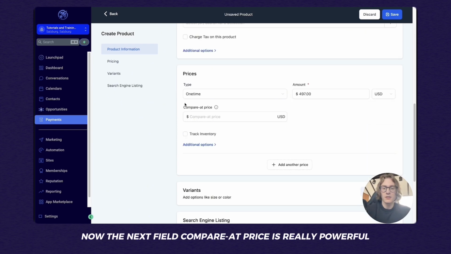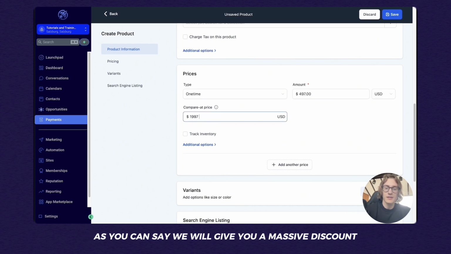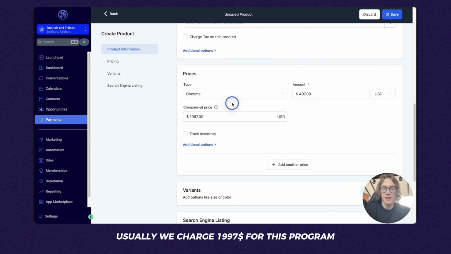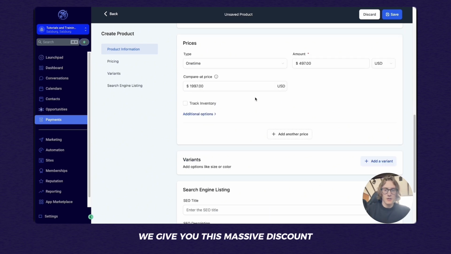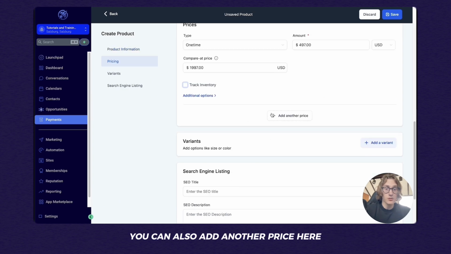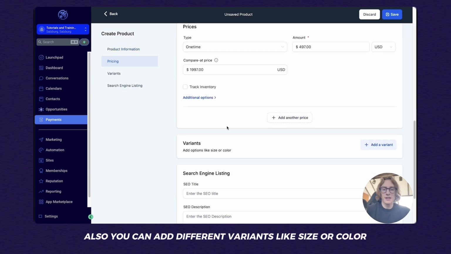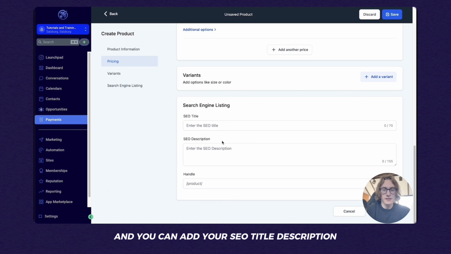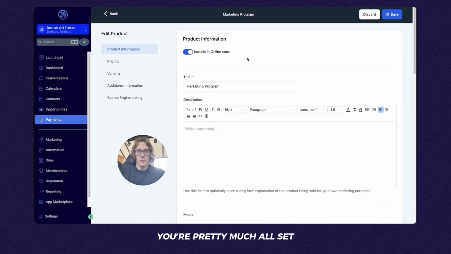Now the next field, compare at price, is really powerful. As you can say, we will give you a massive discount. Usually we charge $19.97 for this program, but as Black Friday is coming up, we give you this massive discount. Then you can also track the inventory if you are selling physical goods like clothes or whatever. This won't make much sense for our product now. You can also add another price here. Also, you can add different variants like size or color if you have an e-commerce store, and you can add your SEO title, description, and handle down here. And you're pretty much all set.